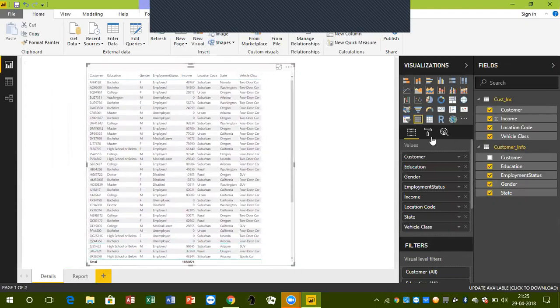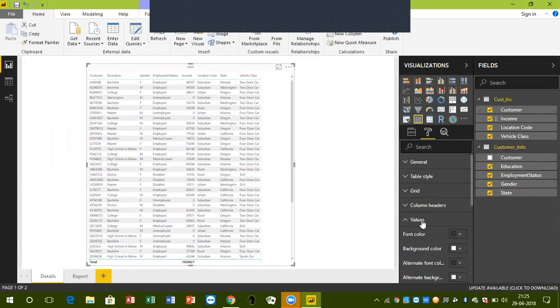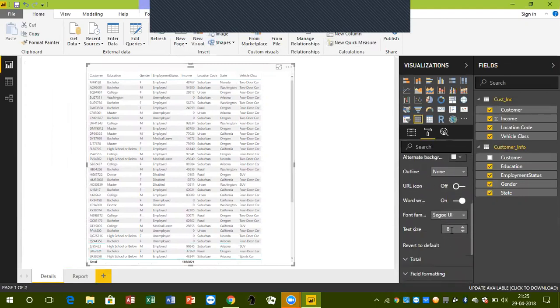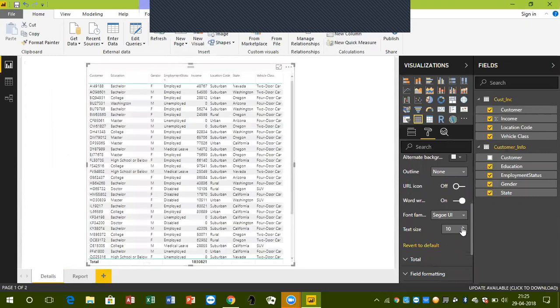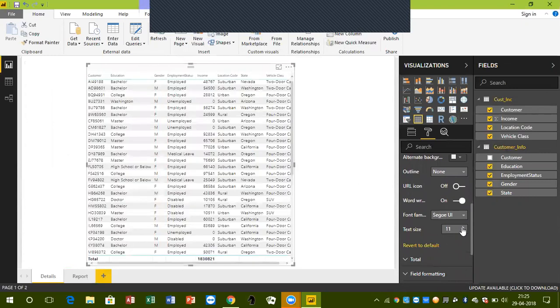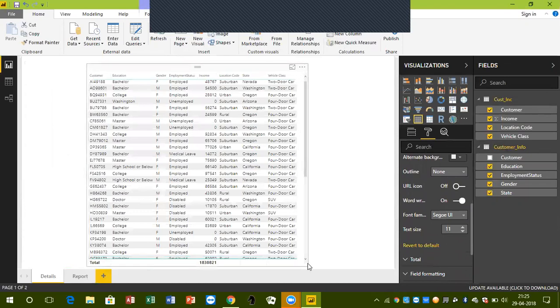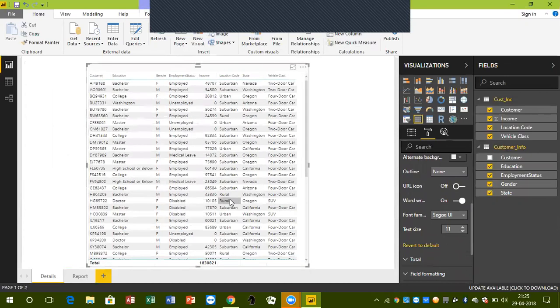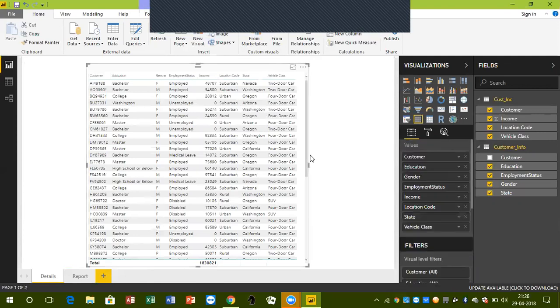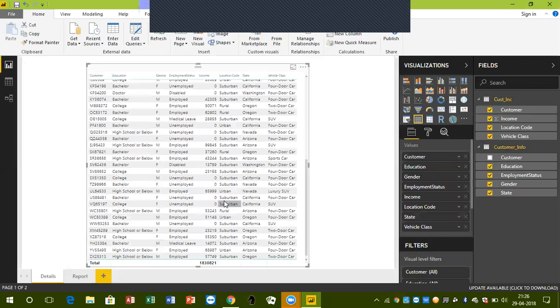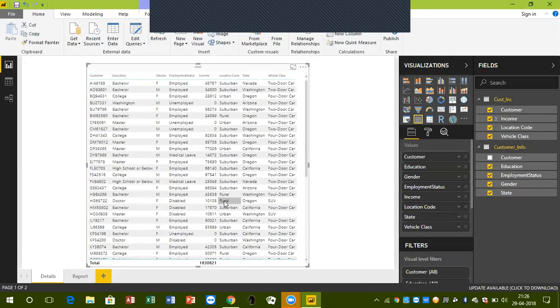Okay, and I go to this values column and do a little bit of editing, making the text a little bigger so that it's easy to understand and readable at least. So I have details of my data set: customers, education, gender, employment status, their corresponding incomes, their locations, states, vehicle classes. So everything I get to see here in one shot in a table.